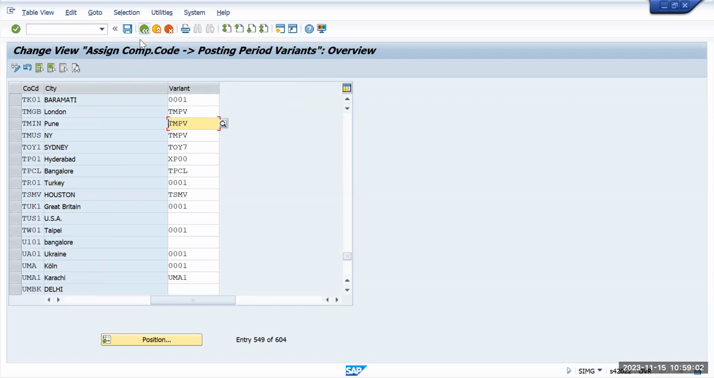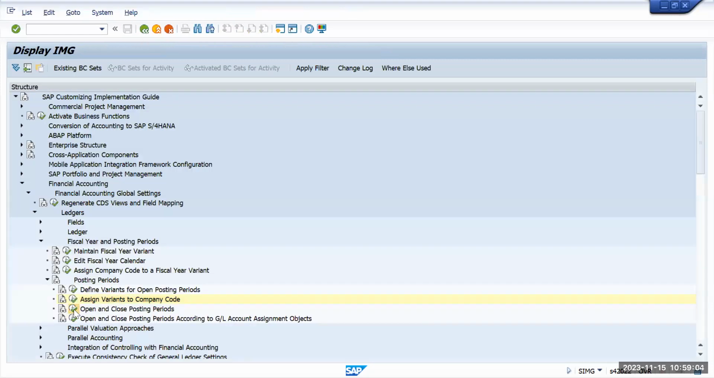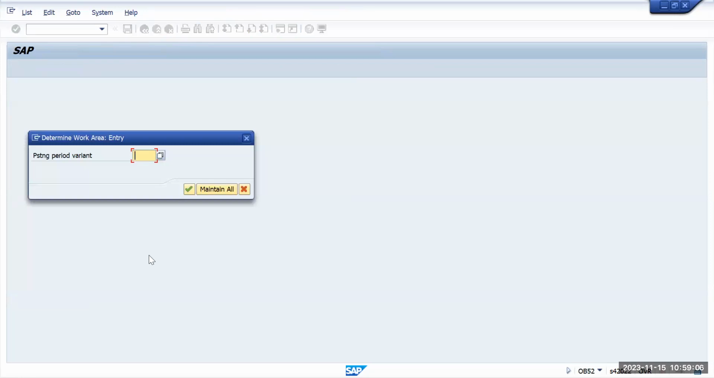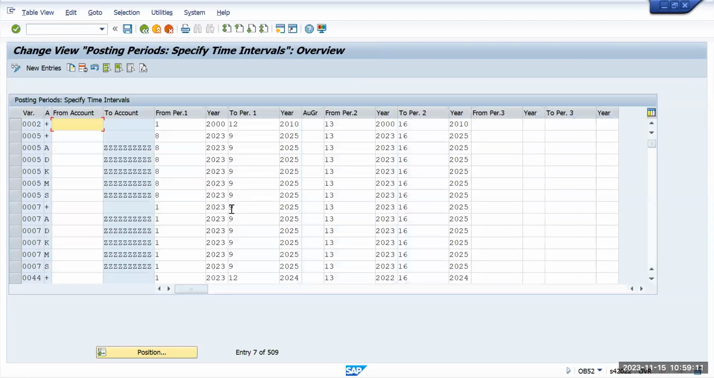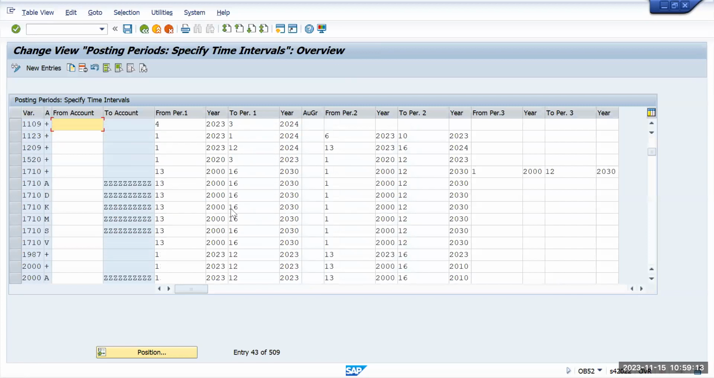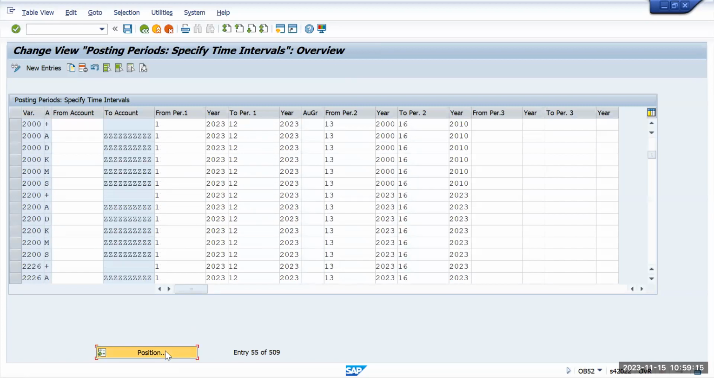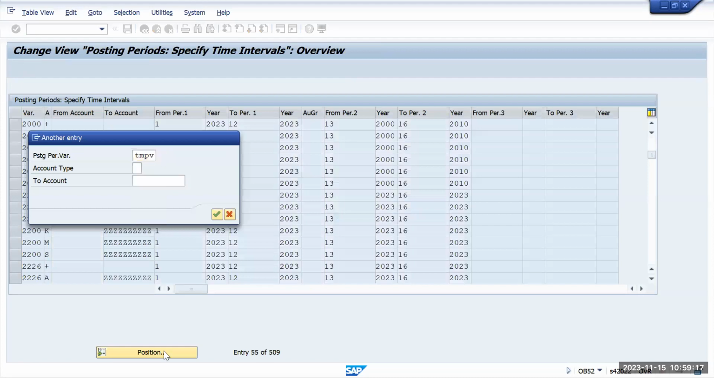So go back and open and close posting period variant. I will maintain all. Go to position TMPV.